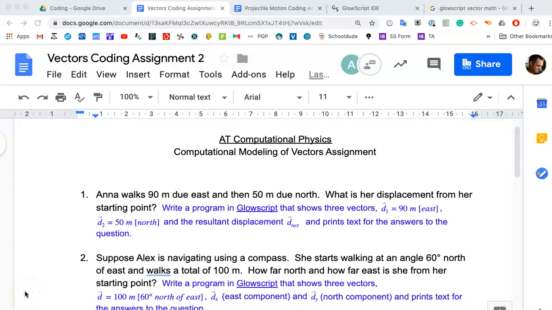So in this video, I want to give you a quick tutorial on how to do example 1 in our vectors assignment. Anna walks 90 meters due east, and then she walks 50 meters due north, and we'd like to represent those two vectors using the tip-to-tail method, listed as D1 and D2, and then also show the resultant vector D.